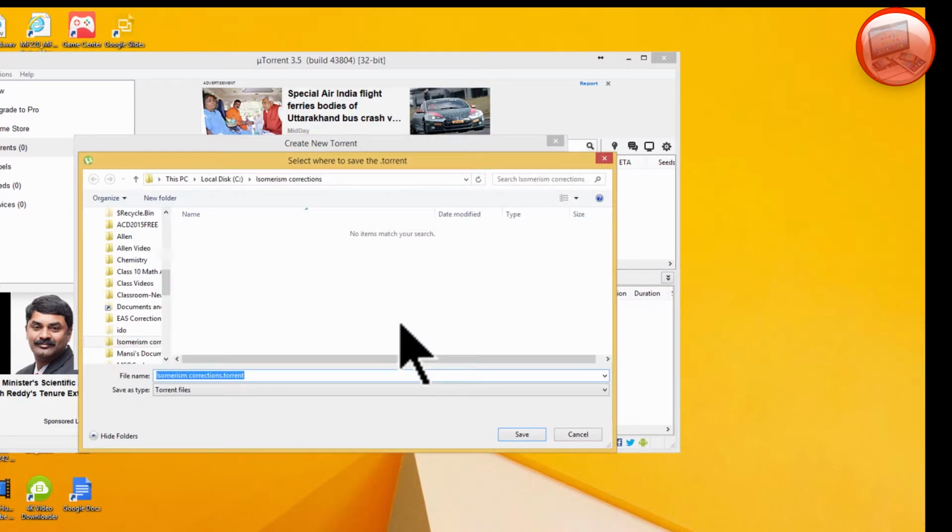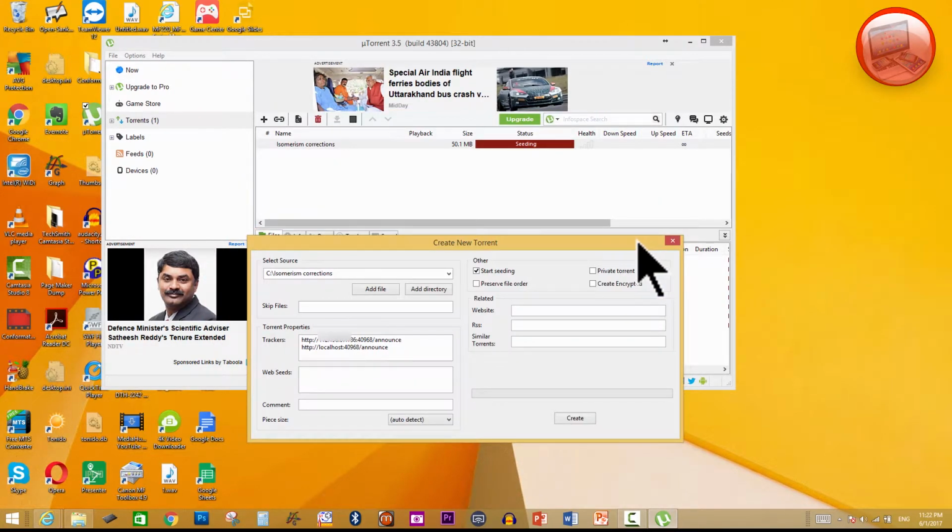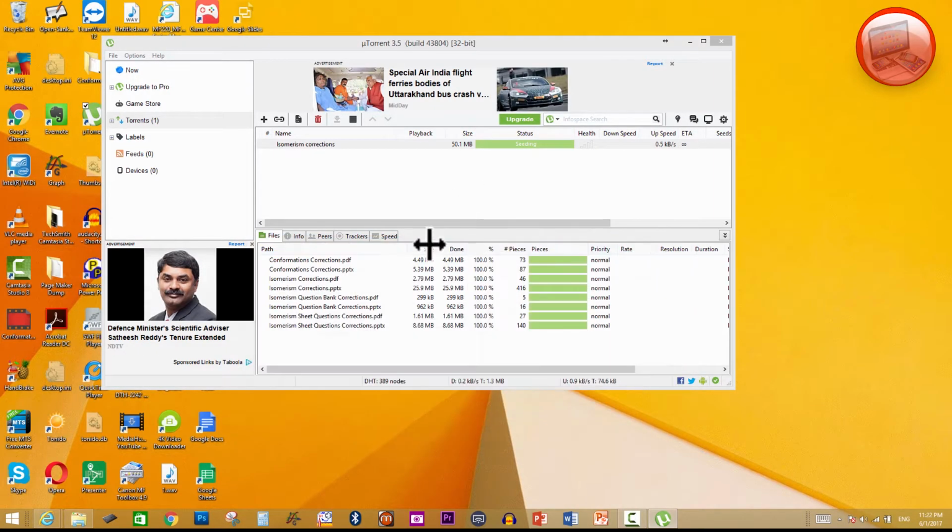It will ask you where to save it. I save it right in the folder isomerism corrections. Save. It's saved. Now the moment it is saved, you will see it here. And it says seeding. Seeding means it is ready for another person to download it from this computer. So I close this file and right now it is seeding.